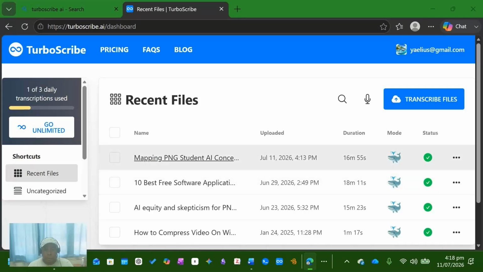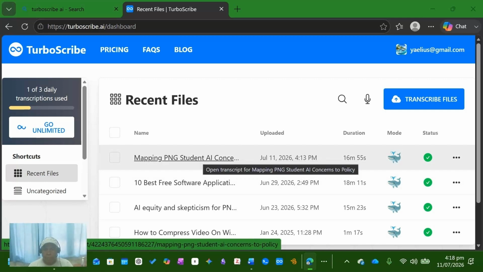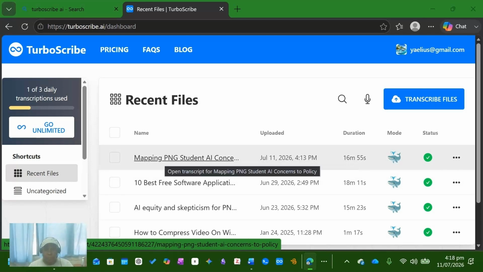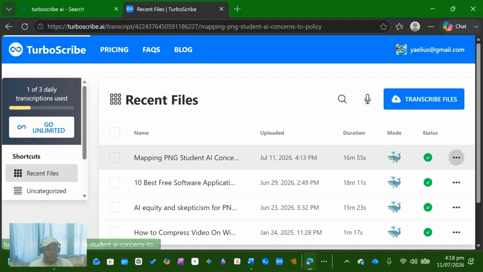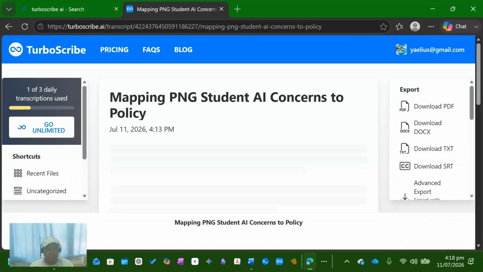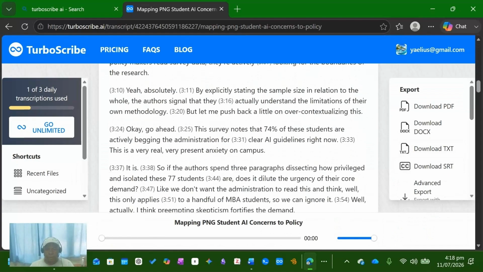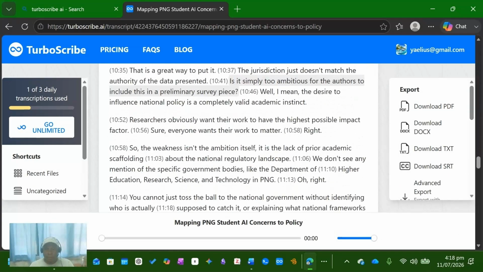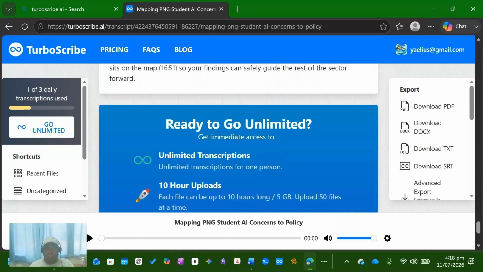Okay, the transcription is already done, so you can see the audio file is now converted into text. So I'm going to click on the file name to open it, or click on the three dots on the right hand side. All right, then you can scroll down and see what you have down there. So all the audio voices are now converted into text.